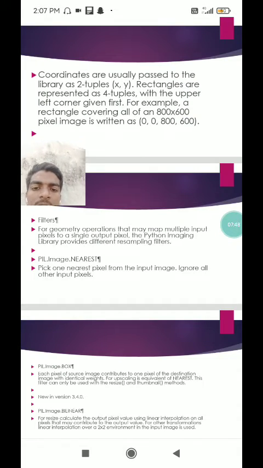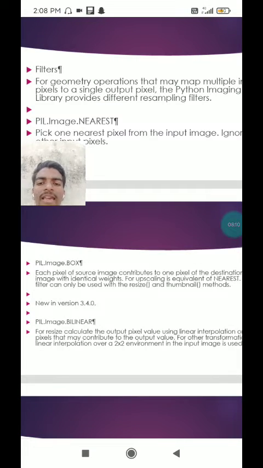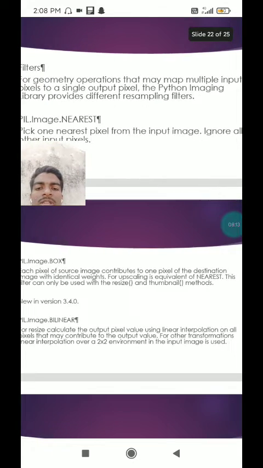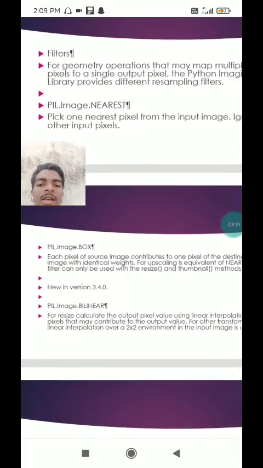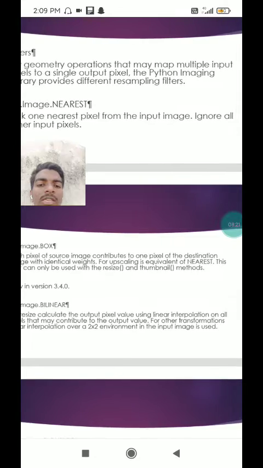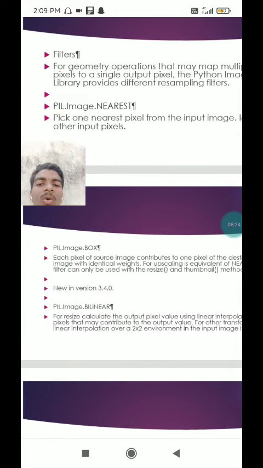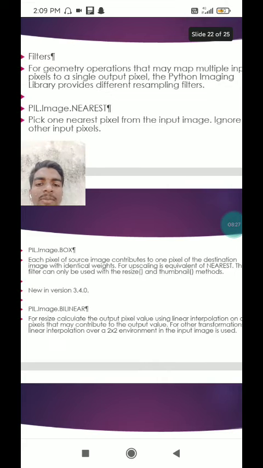Let's move on to filters, for geometry operations that may map multiple input pixels to a single output pixel. The Python Imaging Library provides different resampling filters. For Image.NEAREST, pick one nearest pixel from the input image and ignore all other input pixels. Image.BOX: each pixel of the source image contributes to one pixel of the destination image with identical weights. For upscaling, it is equivalent to nearest. This filter can only be used with the resize and thumbnail methods.